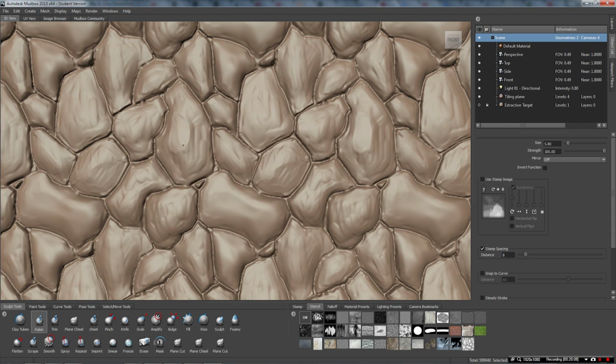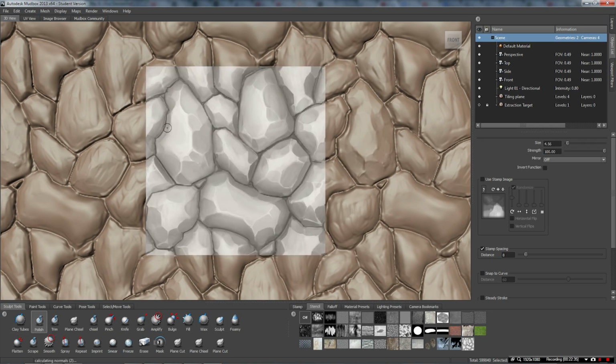Here, I'm toggling on and off the reference stencil as I go through and flatten the faces of the rock to match my painted texture.